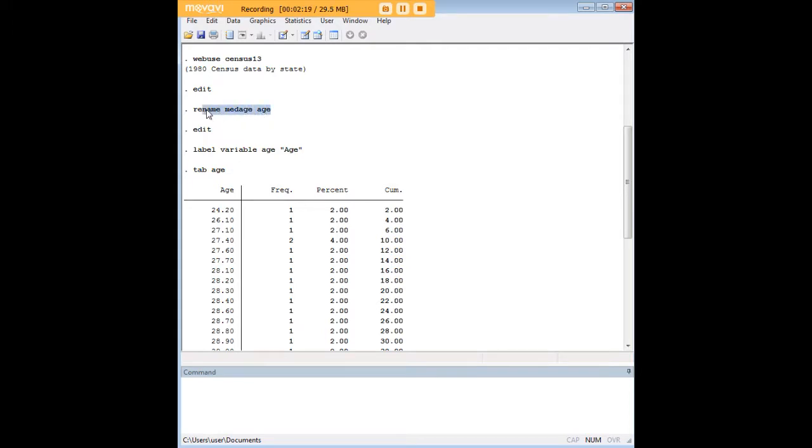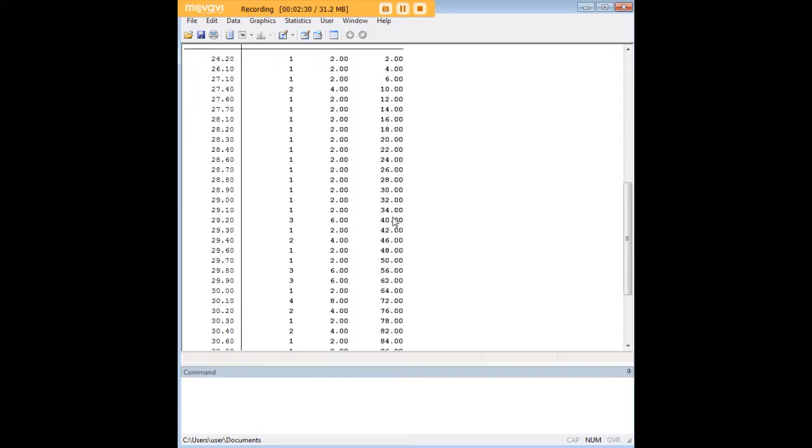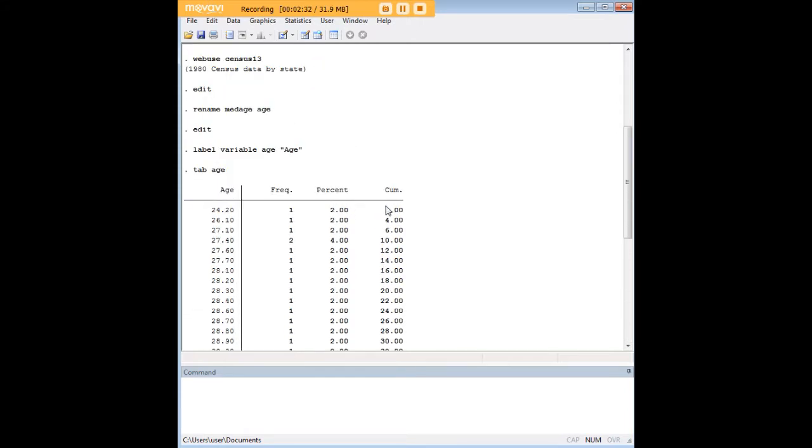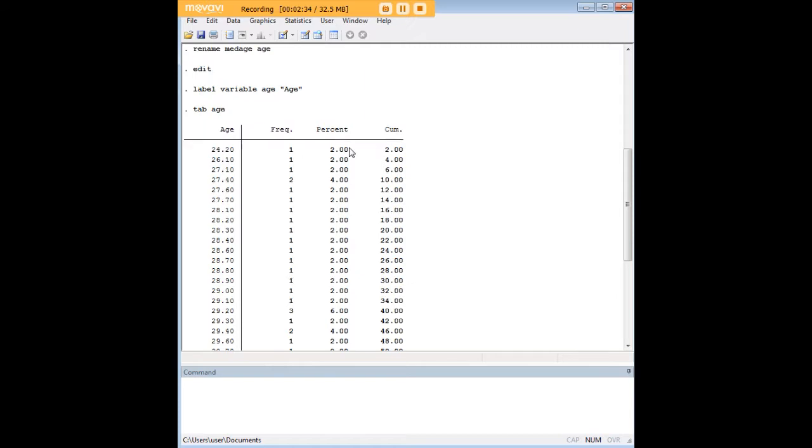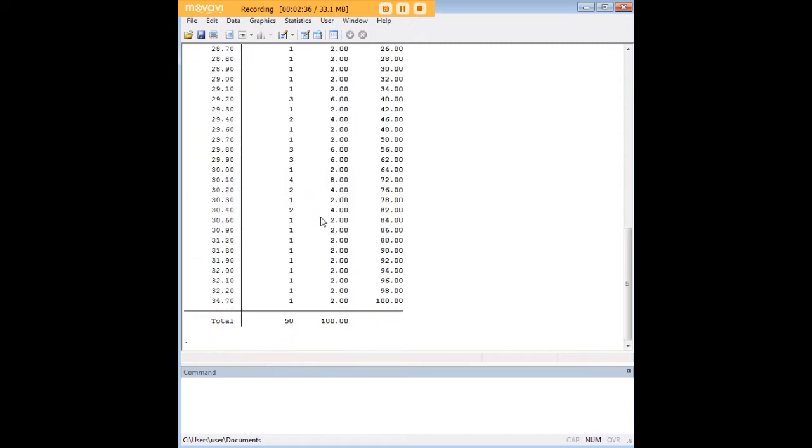So that's why right after you rename it, that's a really good time to go ahead and label that variable with whatever name, and here it's just the uppercase A that I've added, that you would like to see when you construct tables or other statistical procedures using that variable that you've just renamed.